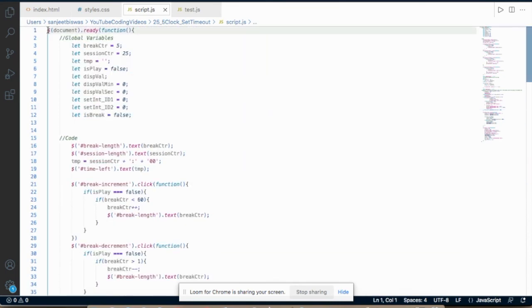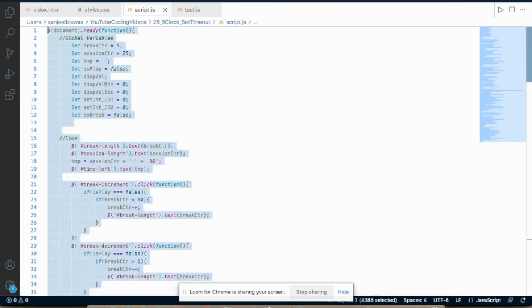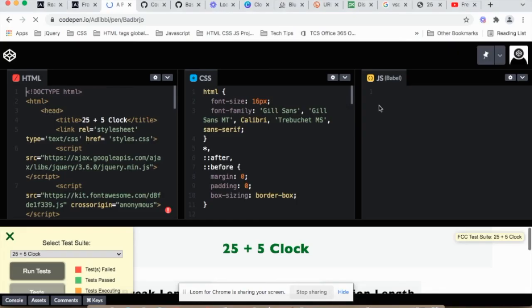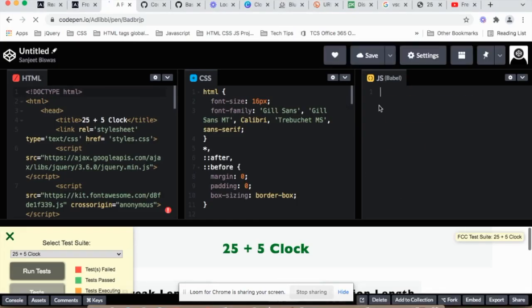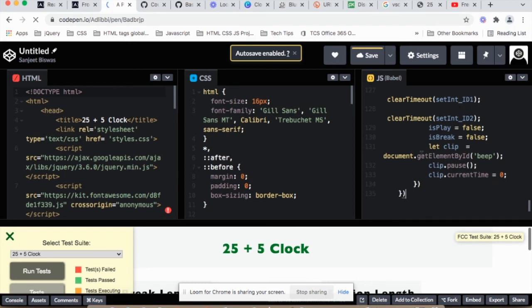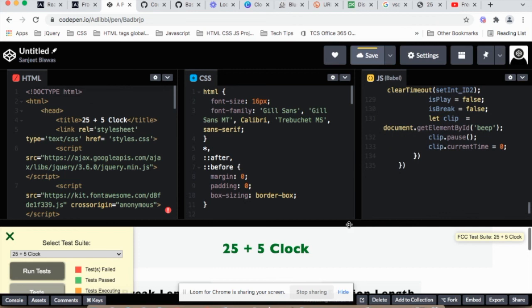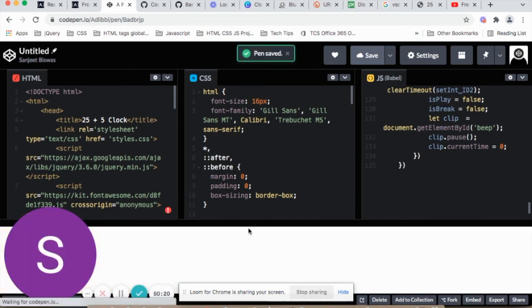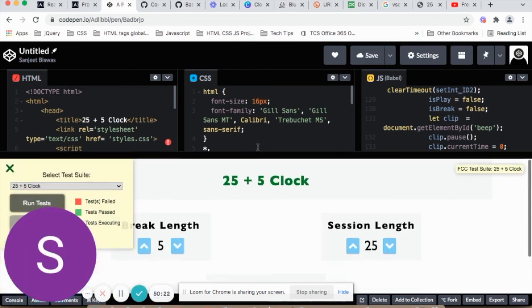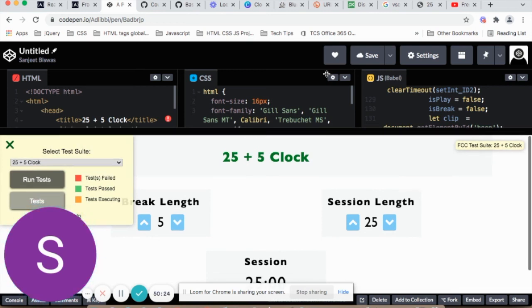Okay. So I'm going to copy it here, and I'm going to paste it here, right? And with that, I think we should be able to see what's going on here. We should be able to run the test. So let me just run the test here. I just did another quick save just to be sure. And let me run the test and see what happens.